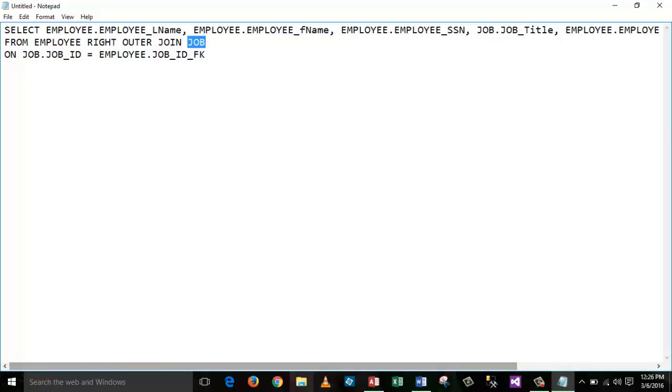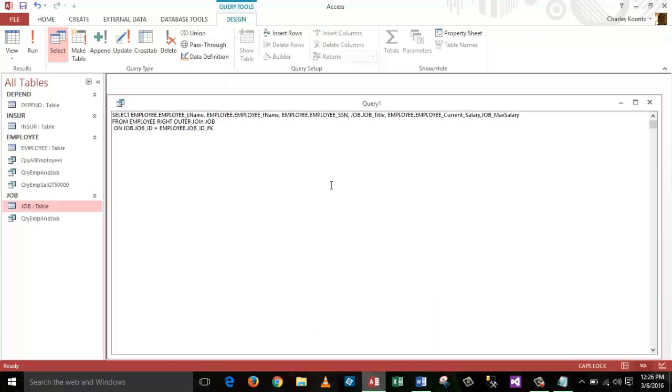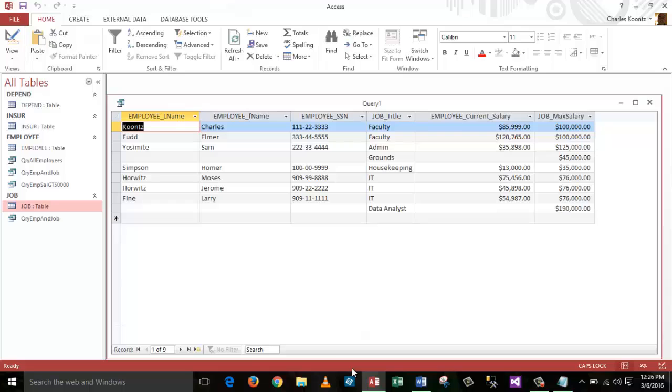So let's see how this thing works. If I go back to Microsoft Access and execute the command, what you're going to see is that Kuntz is still correlated with faculty. FUD is still correlated with faculty. Yosemite Sam's still an administrator. So it's pairing the correct records. The Three Stooges down here are still shown to be having a job title of IT.